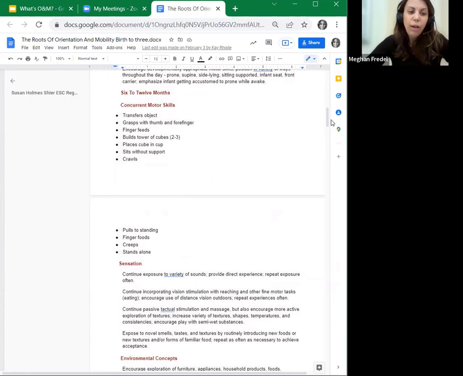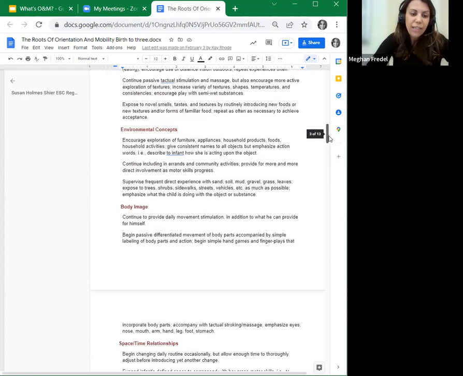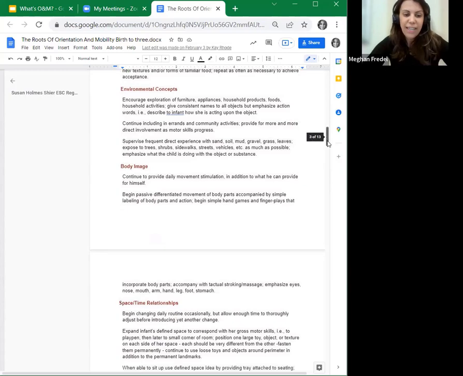And so, like for 6 to 12 months, some of the concurrent motor skills they'll look at are like finger feeds, transferring objects, sitting without support. Sensation looks at an exposure to a variety of sounds and direct experiences. Some environmental concepts might be, does a child explore furniture or the appliances in their home? Do they go out in the yard and explore grass or mud or dirt? So just different things like that.